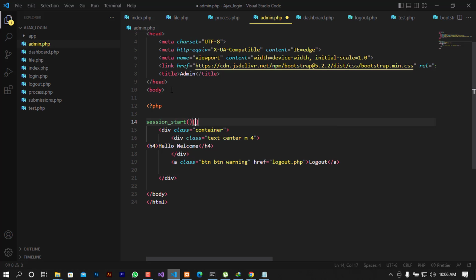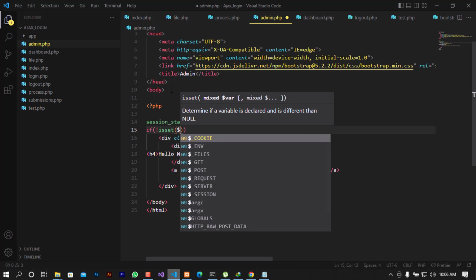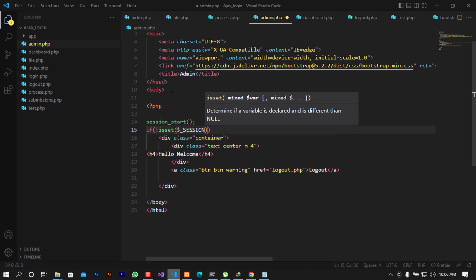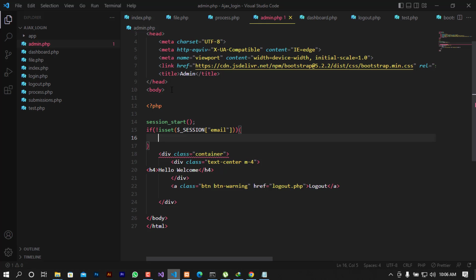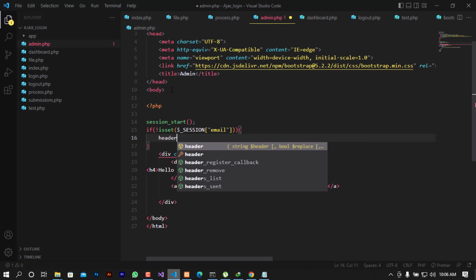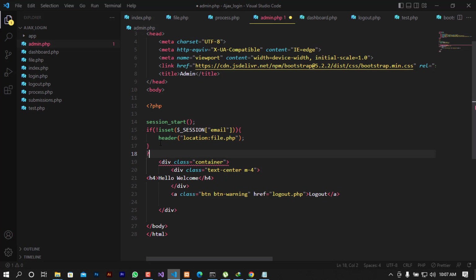After starting the session, I'm going to say, if not set, and I'm going to put this session variable, email, because we'll be checking the email variable. If it's not set, please go back. I'm going to use header to put you back to this file, called file.php, because it will require you to log in to continue with the session. After doing that, we can close this PHP, and now we are ready to test.